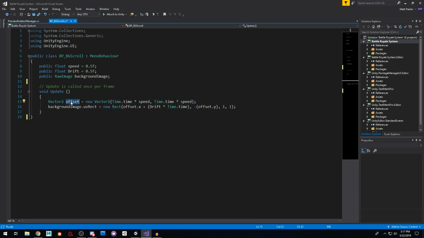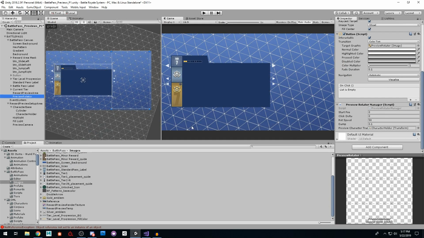Then once we have that offset set based upon the time and the speed, now we're going to go in and affect the UV rect and say, hey, the x dot offset is equal to this, and then add our drift, and the y dot offset is negative. And that's it. So that's all that's doing. Very simple. So let's take a look at it all together.